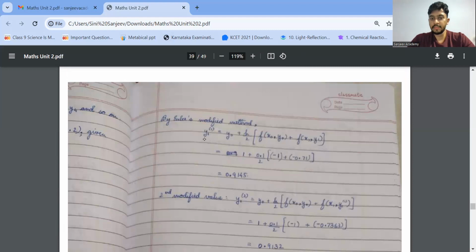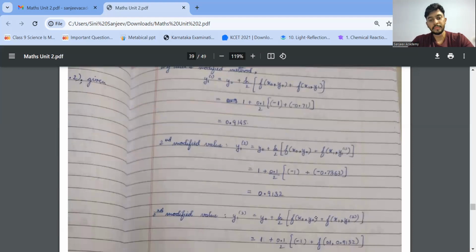So once we get this y1 of 1, check the answer, 0.9145. Correct. Second one, y1 of 2. I'm repeating. The only thing which is going to change is this y1 of 1. Rest everything will remain the same. x1 is nothing but x naught plus h, so that's not going to change. y1 of 1 is nothing but the previous value, 0.9145. That I'm substituting and I'll be getting one more answer.